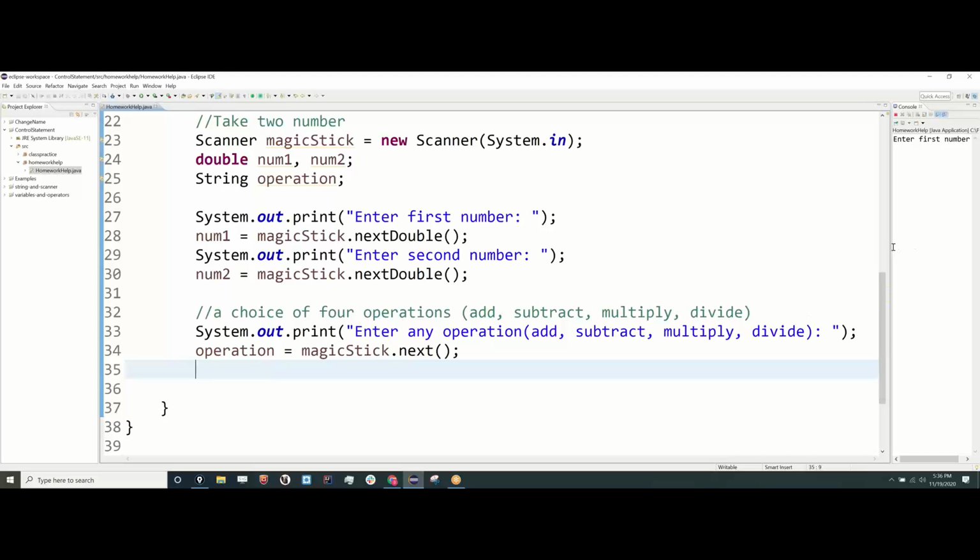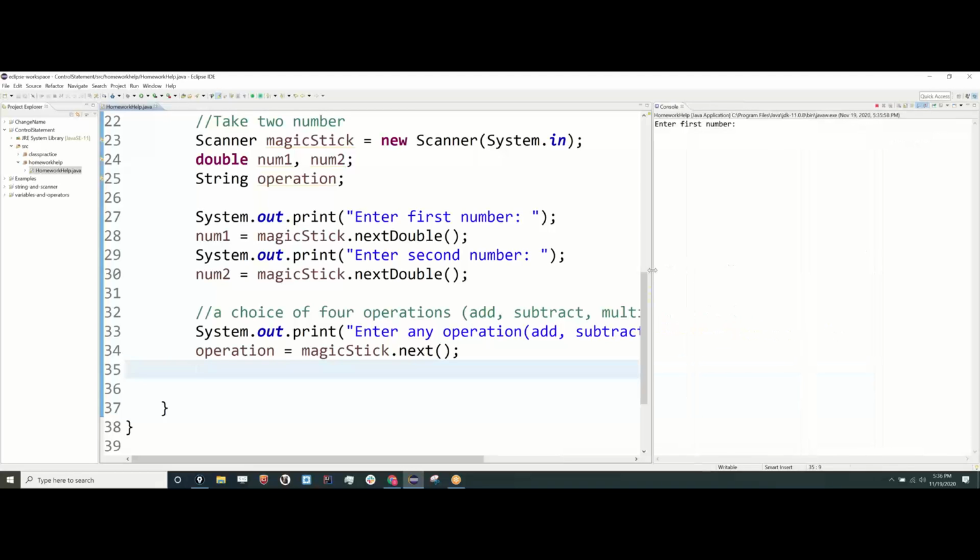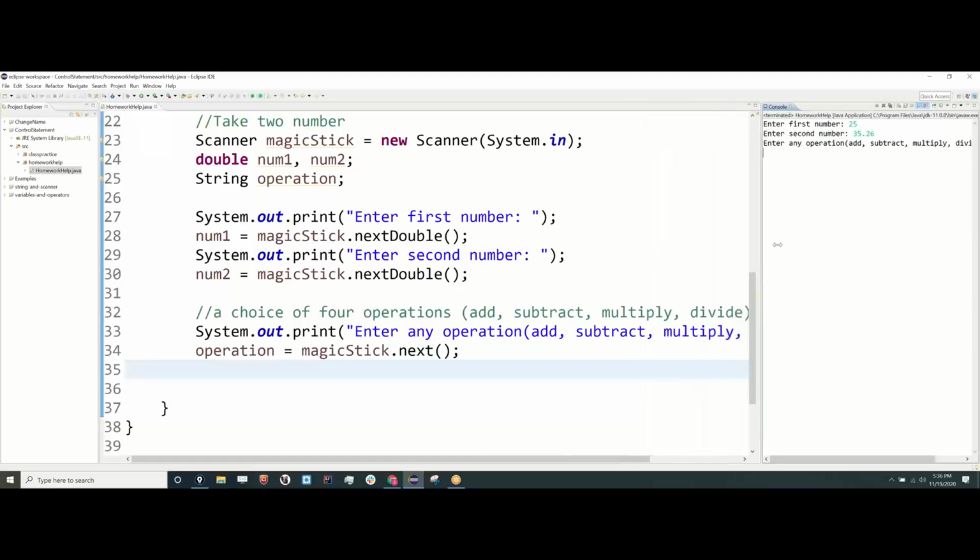So here, my executor: enter first number, so let's say 25. Enter second number, 35. Now it is asking me to enter any operation. And can I say add? Yeah, it let me enter. Everything is so far so good.